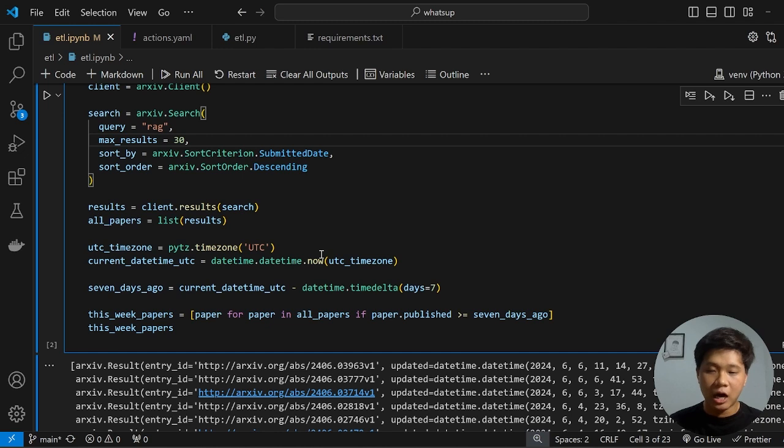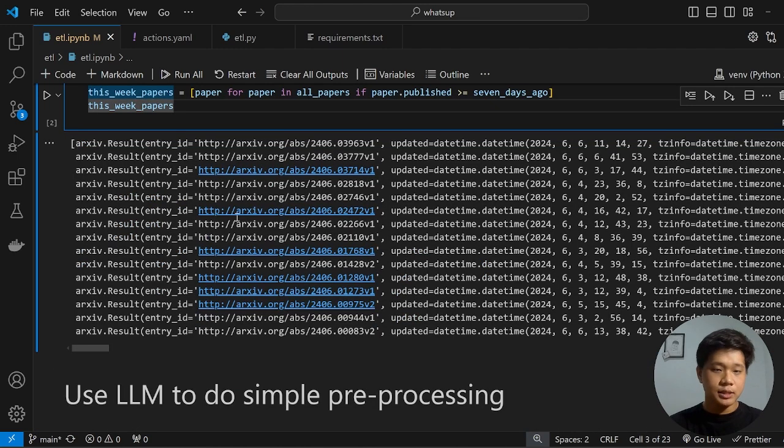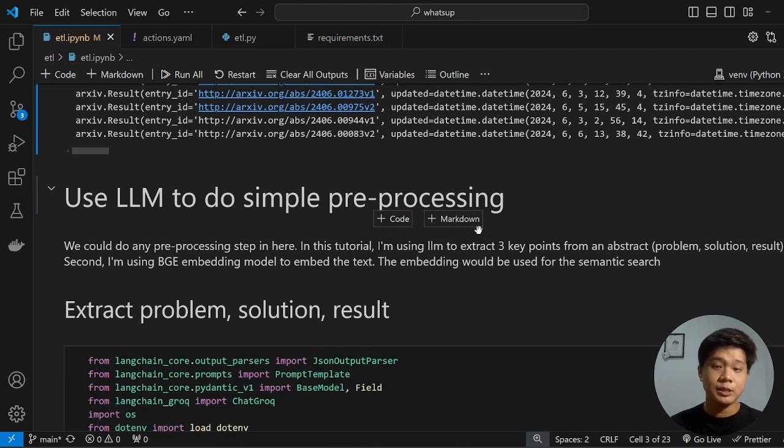Since I want to update my database once a week, I also filter the retrieved documents from arXiv to only this week's papers. So I will make sure that what I insert into my database is only recent papers published this week. This is an example of the retrieved documents. And the next thing is to pre-process the data that we have.